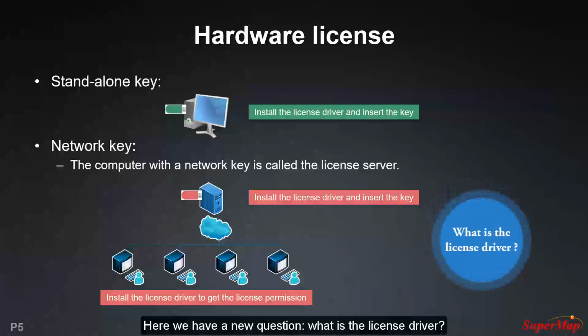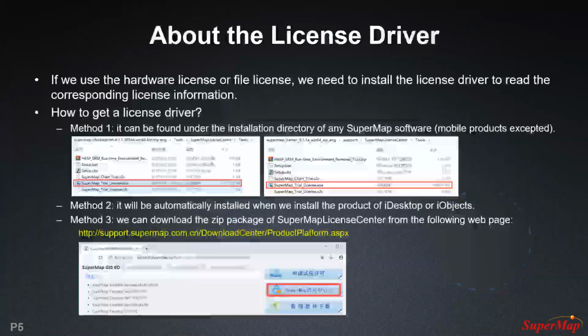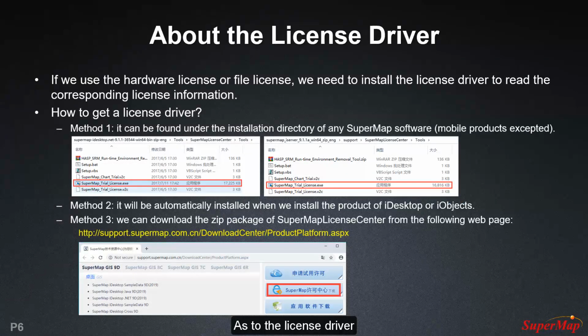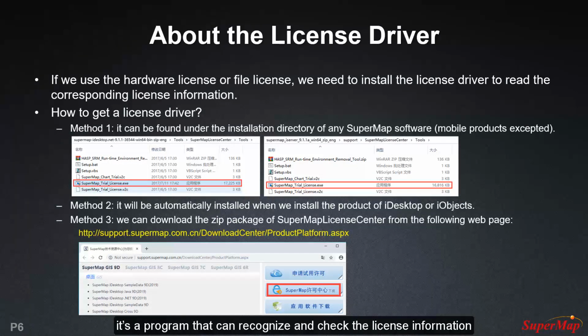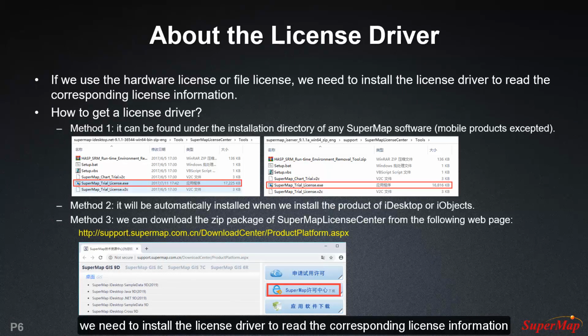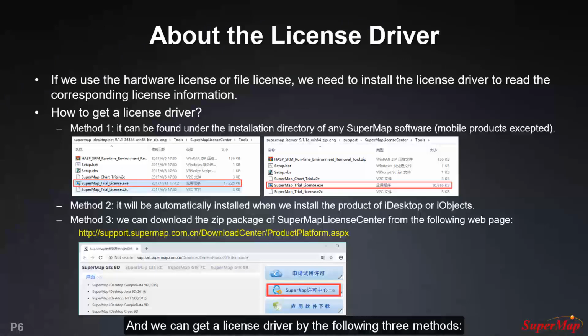Here we have a new question. What is a licensed driver? As to the licensed driver, it's a program that can recognize and check the license information. If we use the hardware license or the file license, we need to install the license driver to read the corresponding license information. And we can get a license driver by the following three methods.